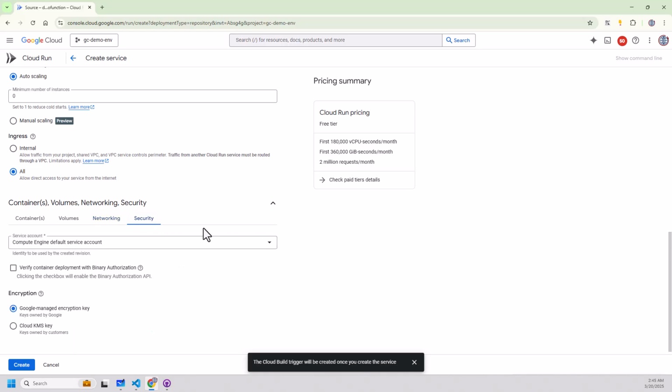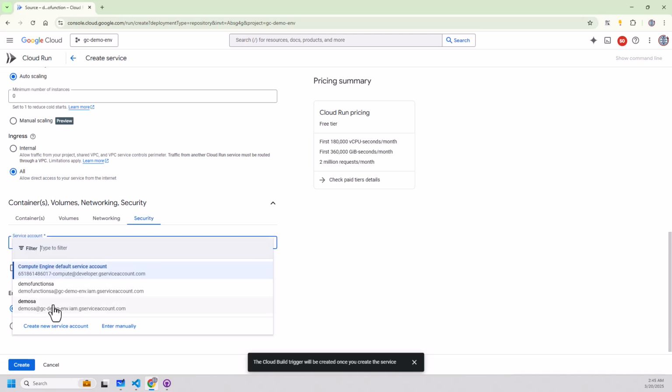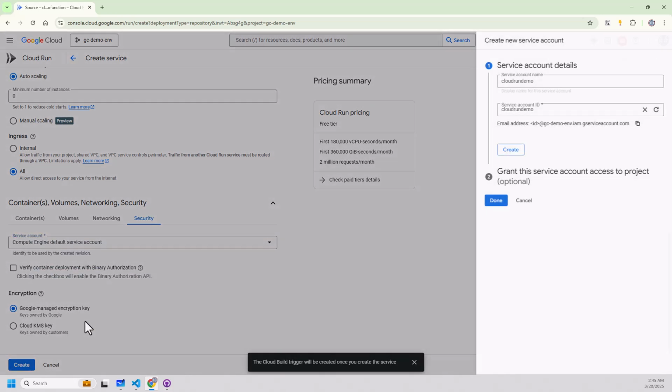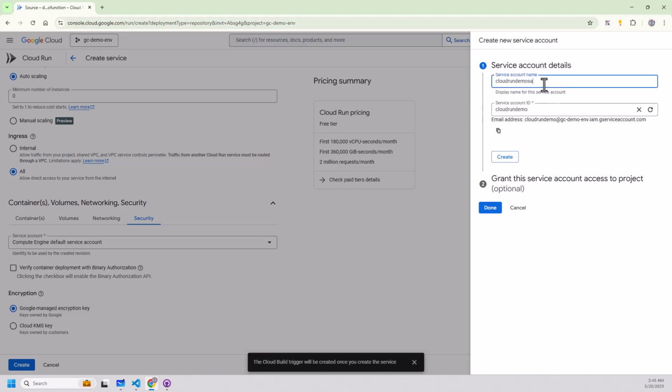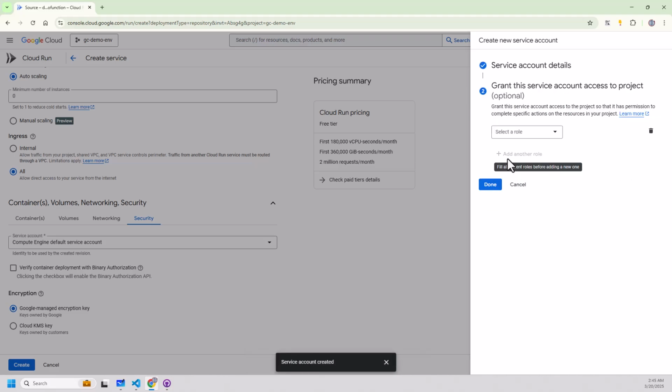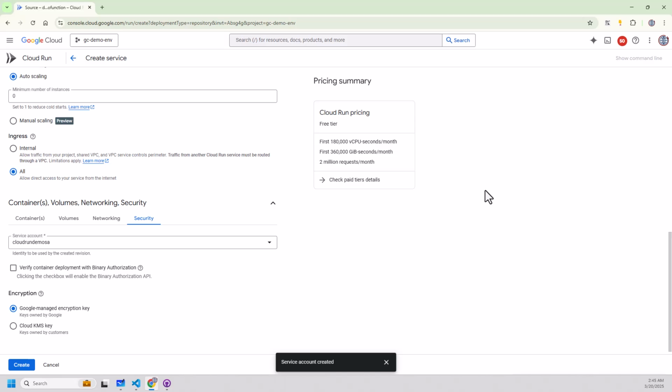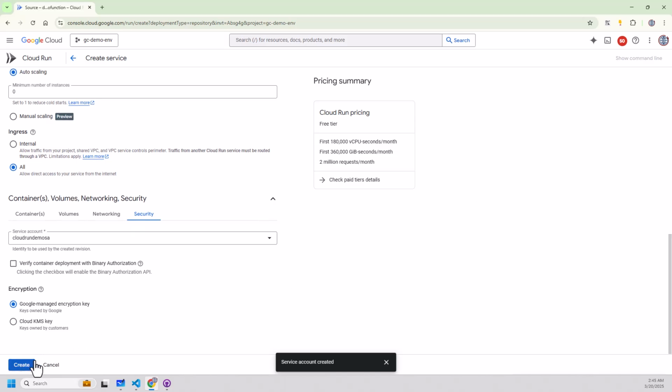And then over here on security, we definitely don't want to use the default service account. So we're going to go ahead and create a new service account. We're going to call it our Cloud Run Demo SA, because we're going to create a service account for exactly what we need. And I'm not going to give it any roles at the project level. I'm going to give it a role to, say, the bucket that we have in a little bit. So let's go ahead and get this created.